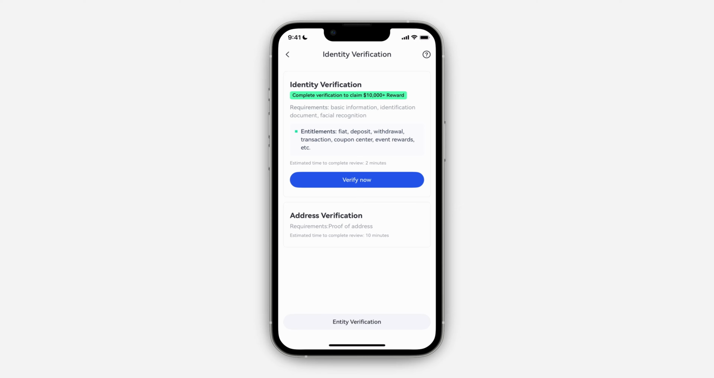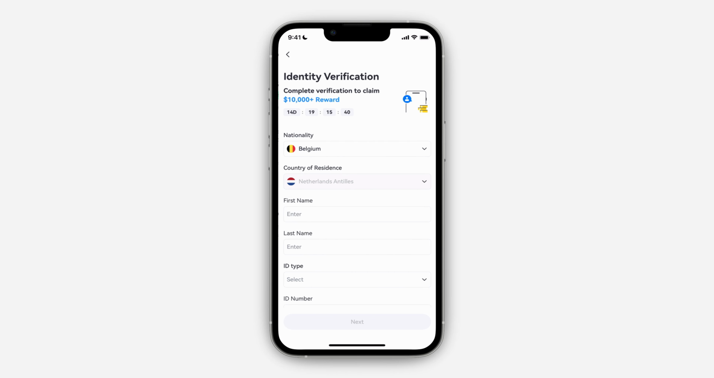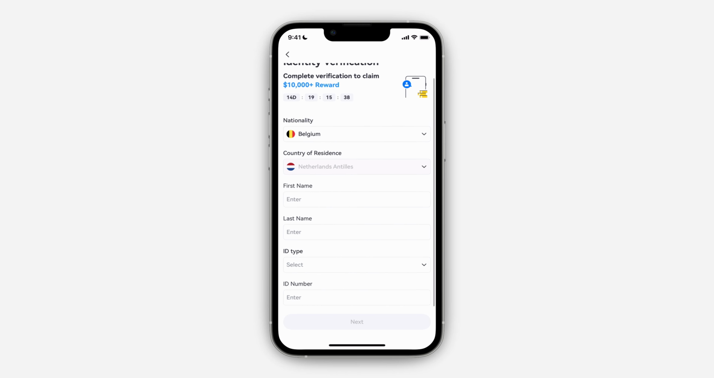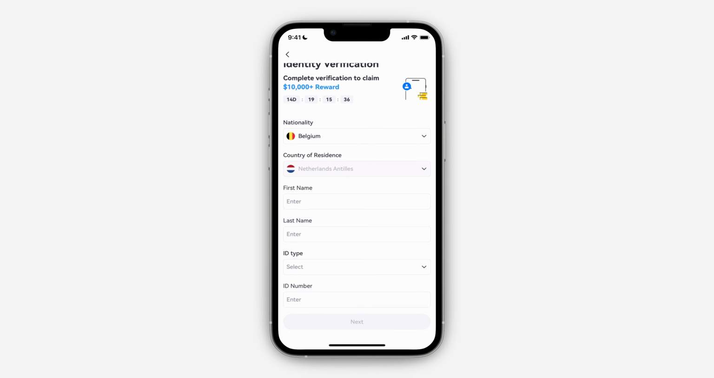So you need to do an identity verification and an address verification, and then you have your verification completed. So the first step is to go through the identity verification, and this review time will take around 2 minutes. So if you want to start, go ahead and click on the blue button, Verify Now, and then select your nationality and your country of residence, and also make sure that your country of residence is in this list.